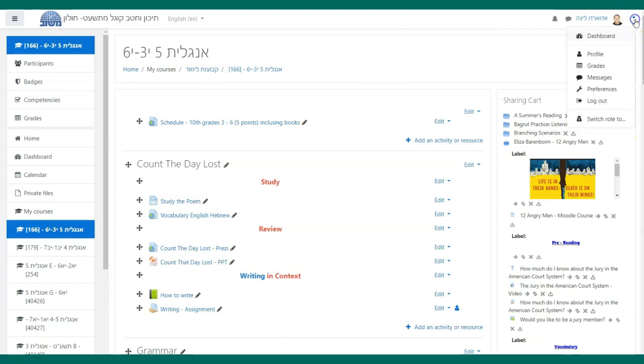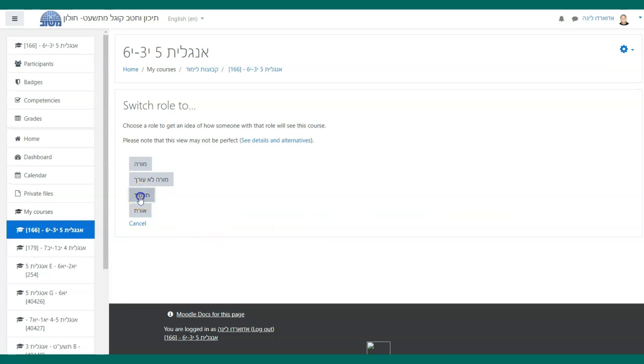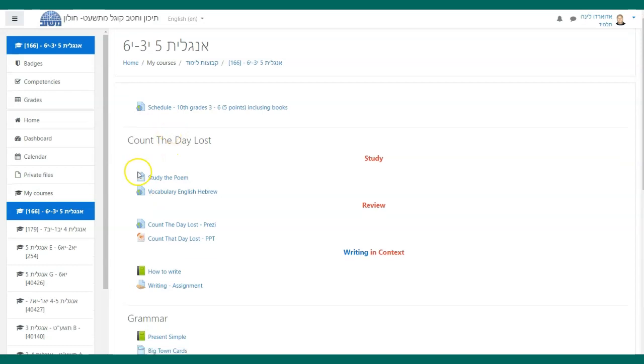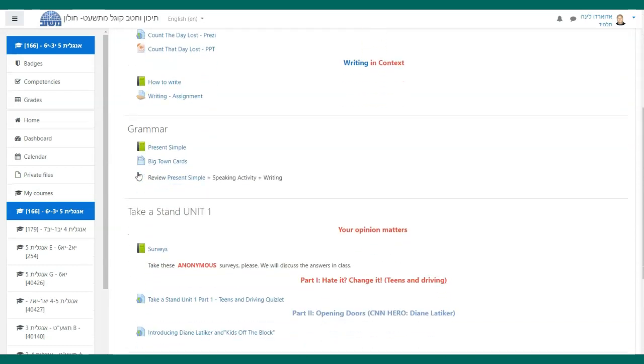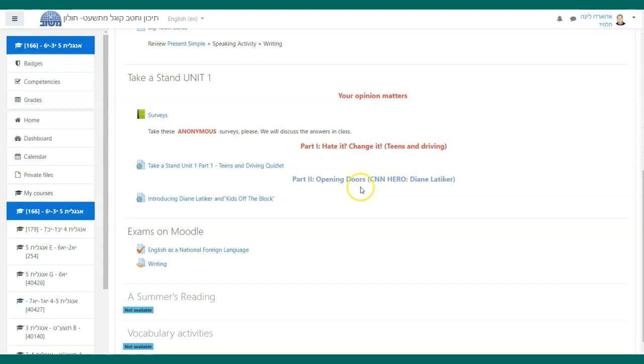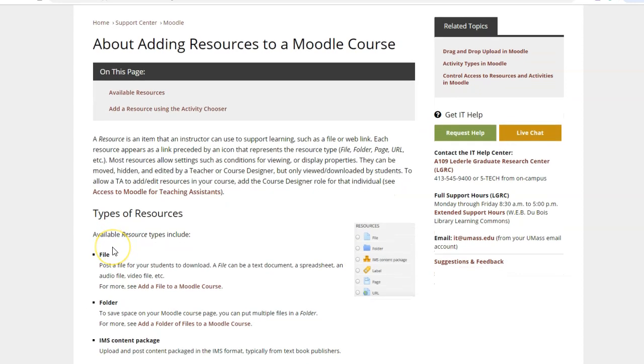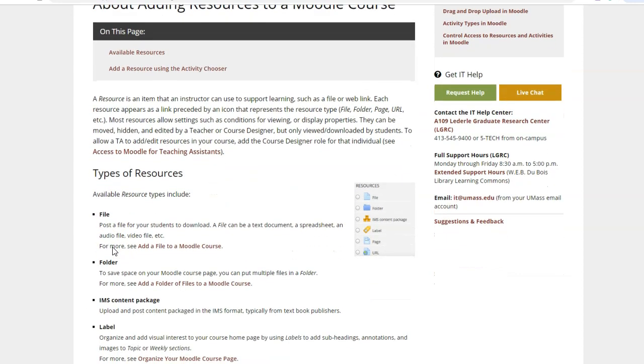Let us see this from the point of view of a student, taking, in other words, the role of a student, so that I can show how I'll combine the teaching of Count the Day Lost, grammar, and part 2 of Take a Stand Unit 1. I've seen a few icons. These icons are either Moodle resources or Moodle activities. There are different types of resources on Moodle, and they enable you to do a few things so as to use Moodle for blended learning.